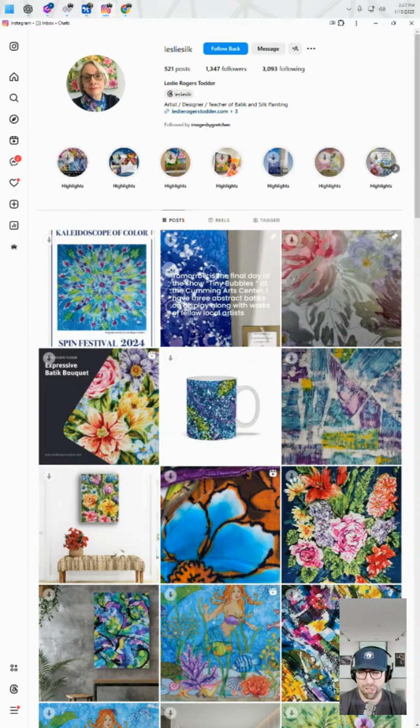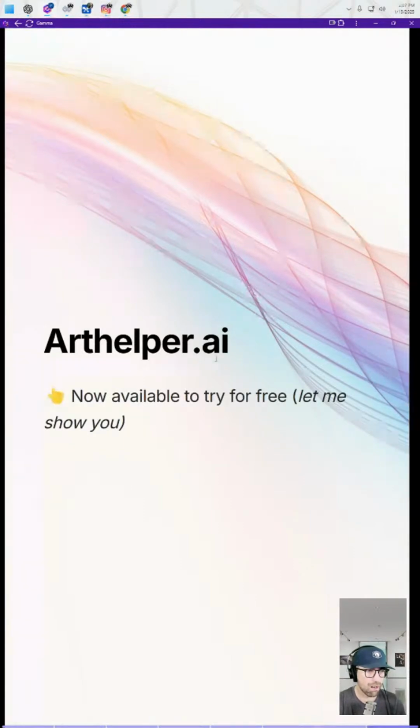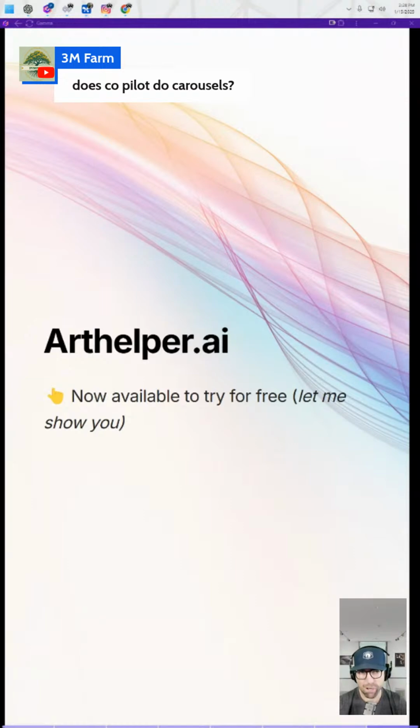But you guys, there is a free version of Art Helper. It's out. You can go and sign up. You can just Google arthelper.ai, or you can go to arthelper.ai. There it is. You can sign up and start playing with this. I am so excited to see what happens when you guys start feeling like you have a team, a team of writers and software working on your behalf. You are all going to start posting more, and it is going to be an absolutely joyous thing. And yes, people are asking, does Copilot do carousels? Not yet, but that's in our game plan. That's what we want to do.